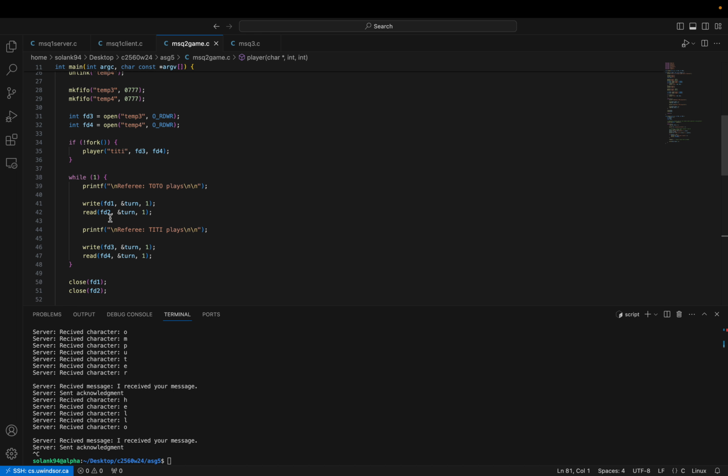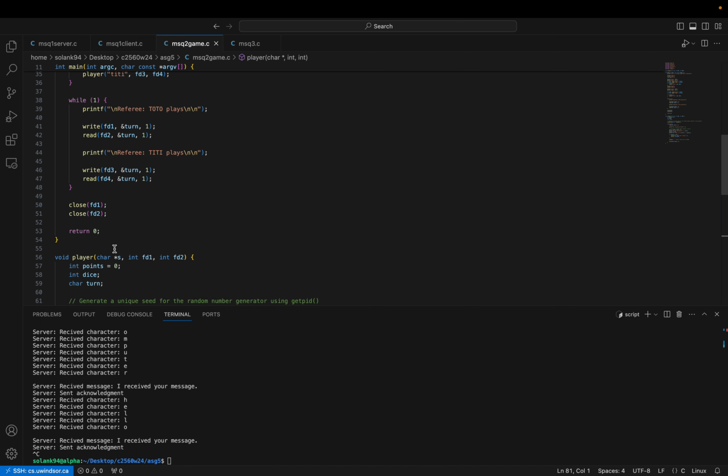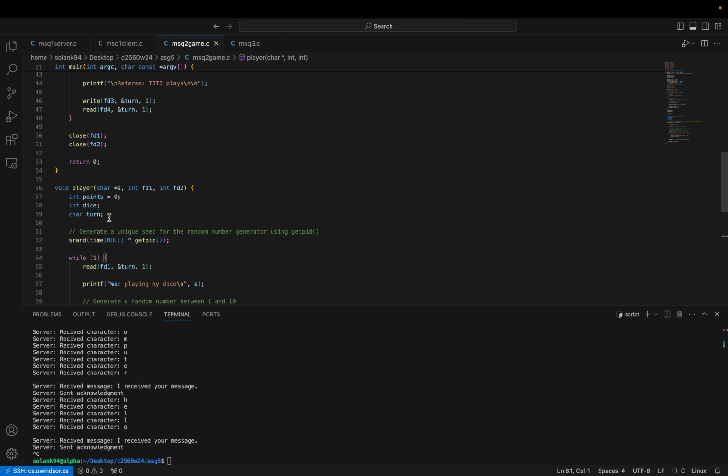Then in the loop, it first sends the turn indicator to Toto, which writes the data and reads. Then it again sends the turn indicator to TT, and here the read function waits for TT's turn to finish. At last it closes all the file descriptors. Here, after the main, is the definition of the player function which I have created.